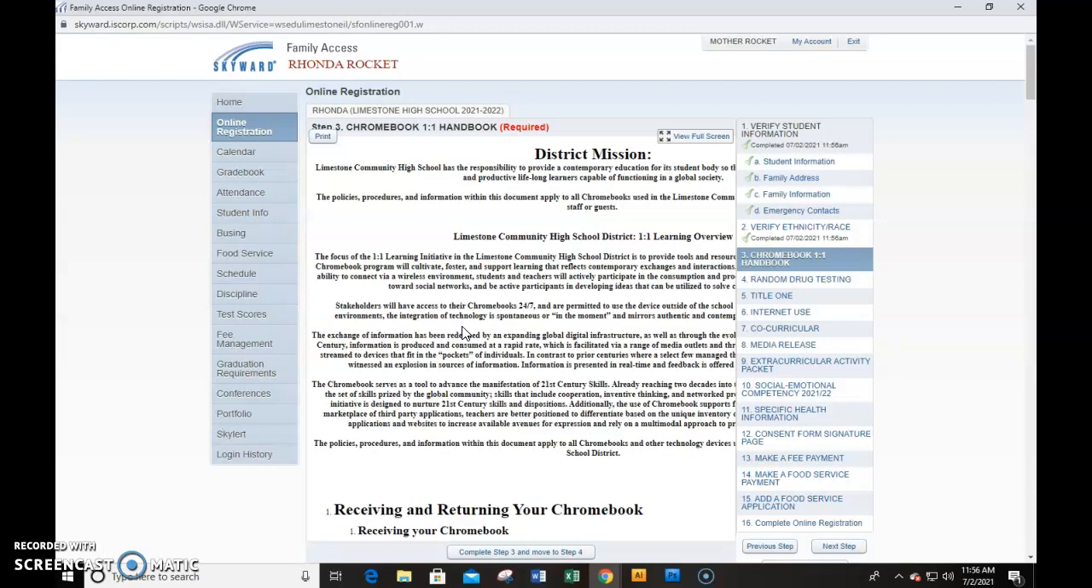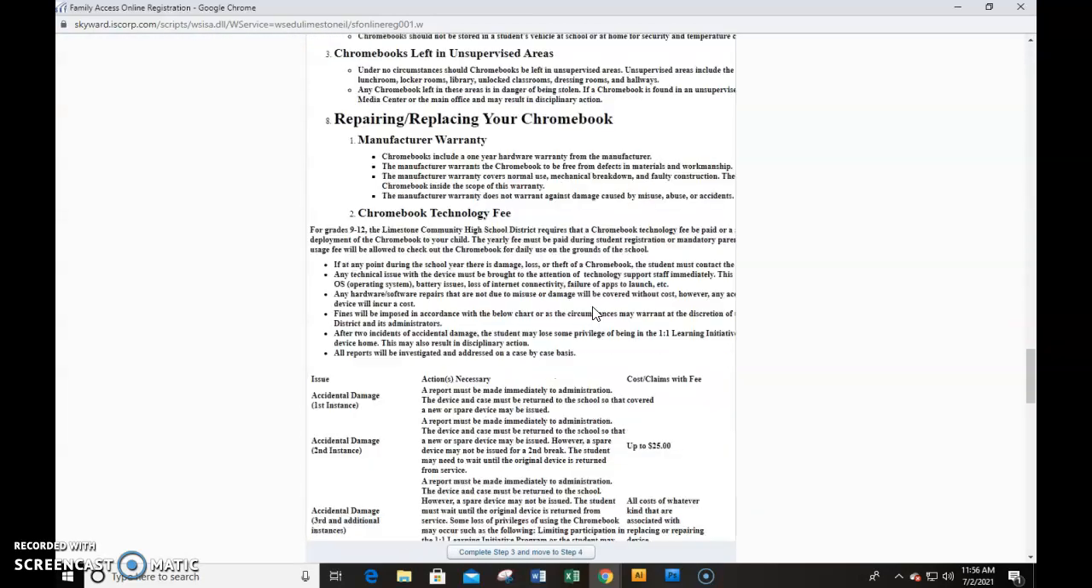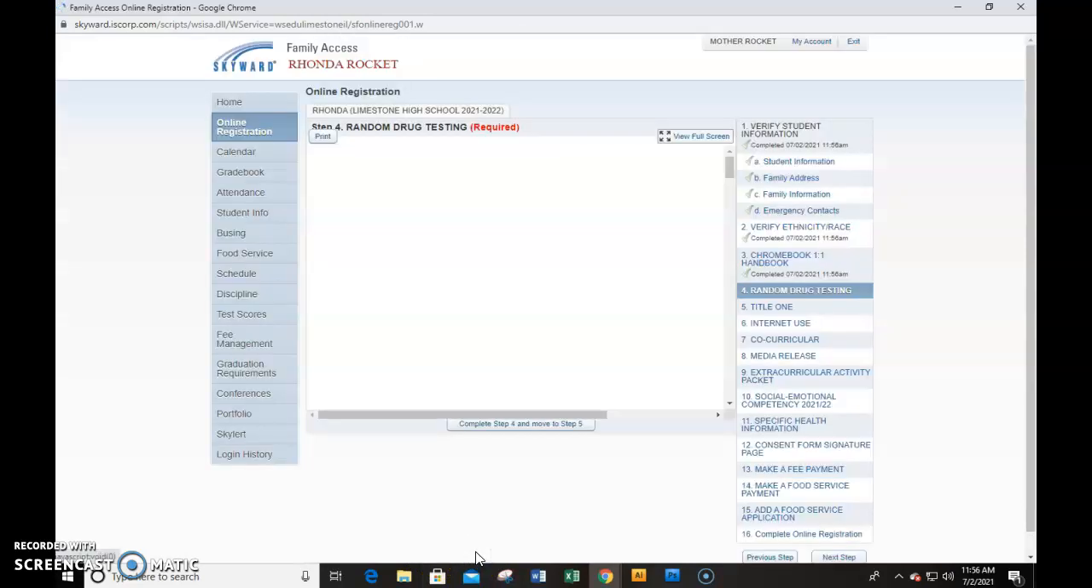This is a brand new custom form this year. It's the Chromebook 1-to-1 handbook. It explains the technology fee and everything that technology fee has associated with that Chromebook. Please read this over so you know exactly what you are purchasing or what you're not going to purchase and what's going to happen if you don't make that purchase. So read this through all the way to the end. I know it's a lot. Initial it and complete your step.